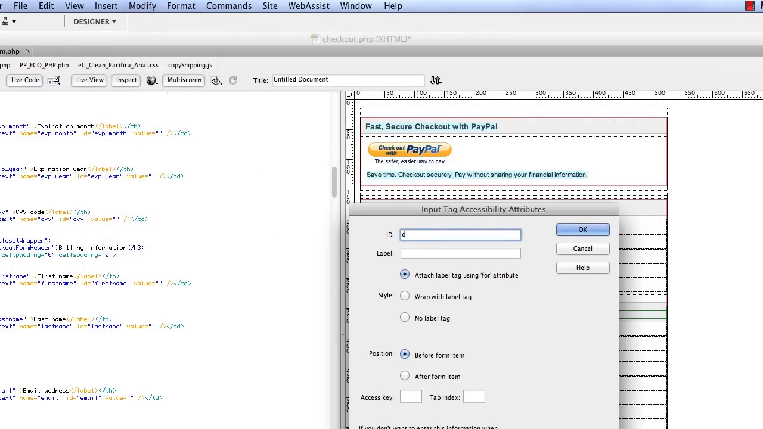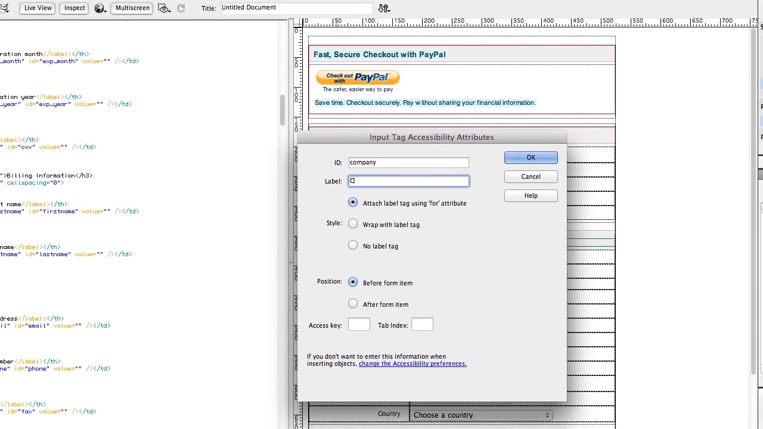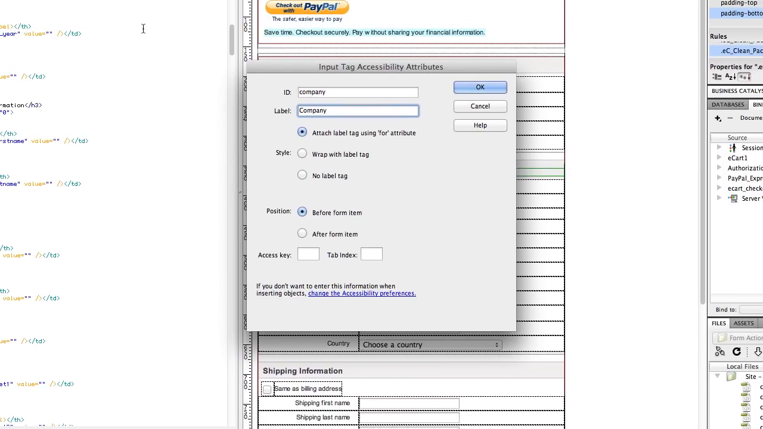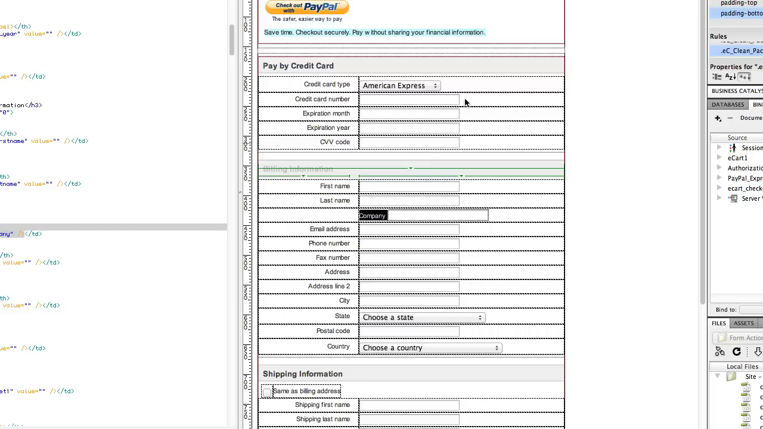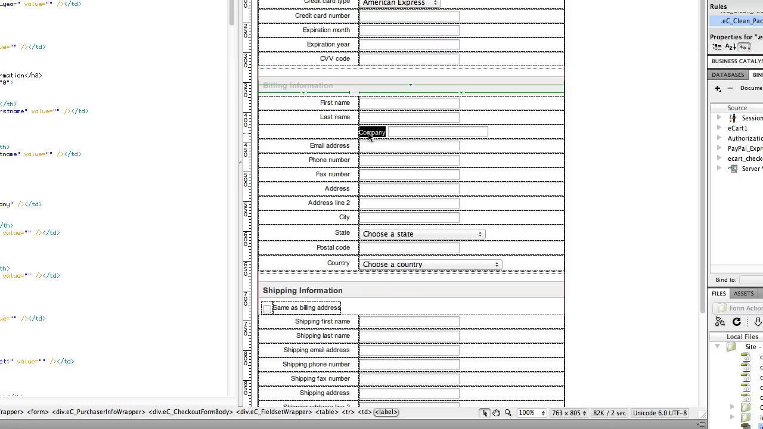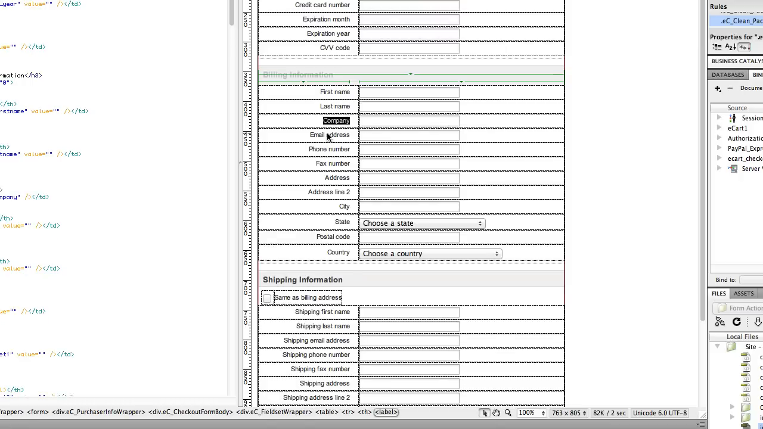For the ID, we'll call it company. And for the label, we'll use company properly capitalized. And I do want to attach the label tag using the for attribute. That way it'll be formatted like my other fields. I'm going to click OK. And then I'm going to click on the label, make sure I have the whole label selected, and then drag it over into the column where all of my labels are.